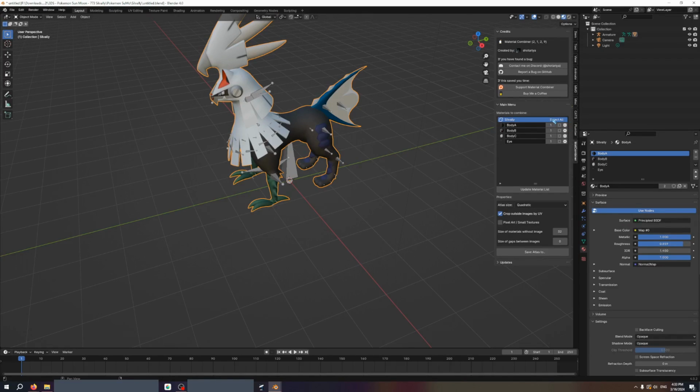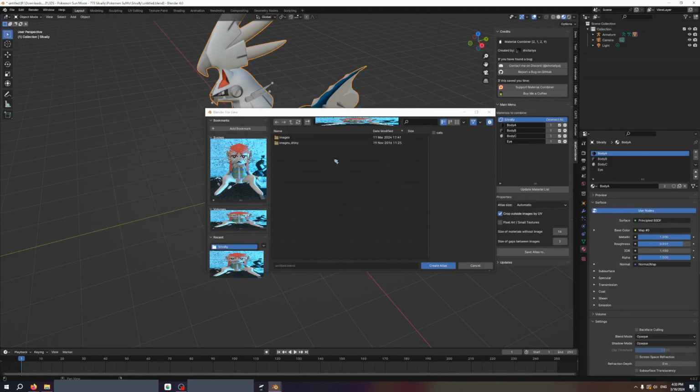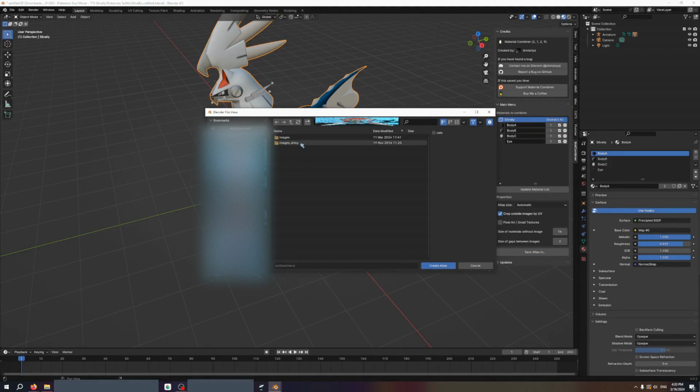Just select everything. Automatic will make it minimum size. Sizes of materials without image: you can set this to very small, it doesn't need to be very big. And I recommend putting at least a little bit of gaps between images just to be safe. Hit Save Atlas. Name it whatever you want. Or put it into whatever folder you want. Or just put it into images.